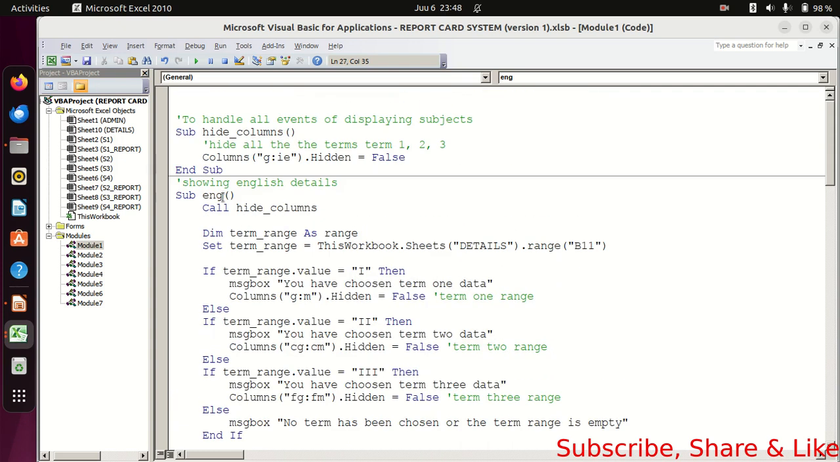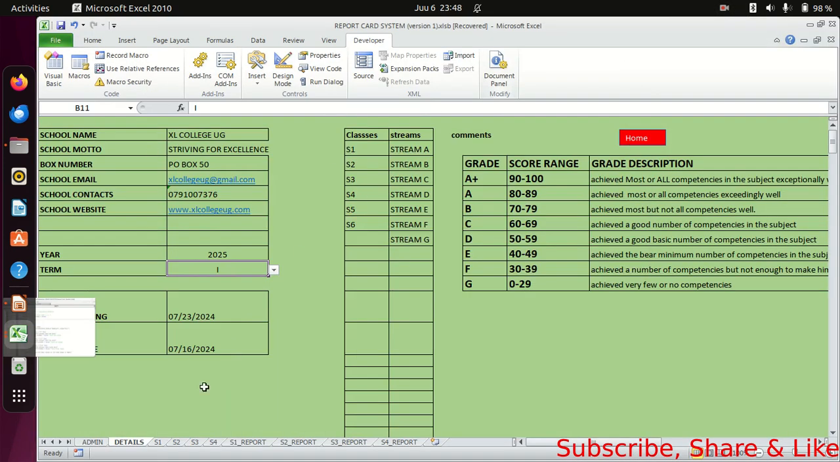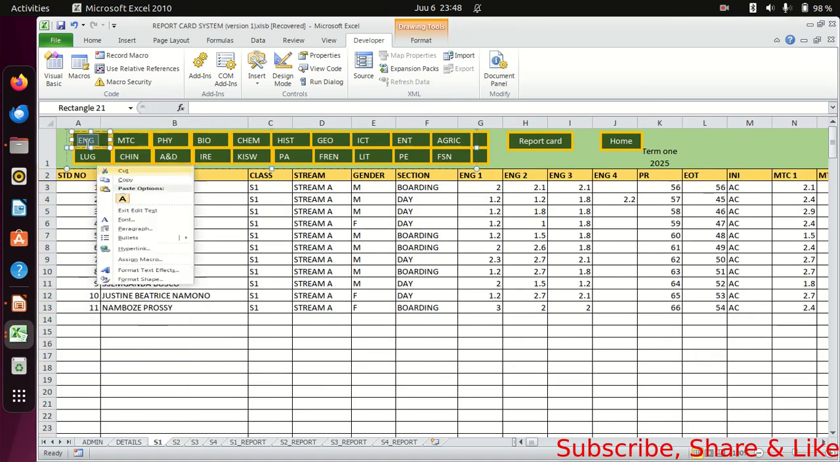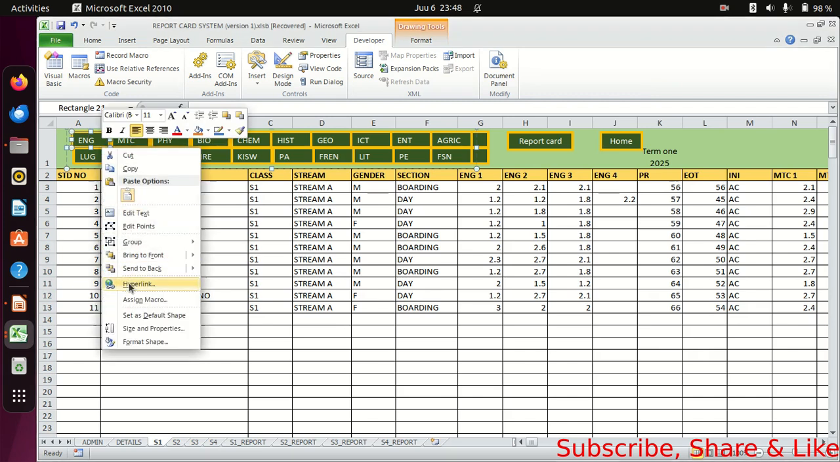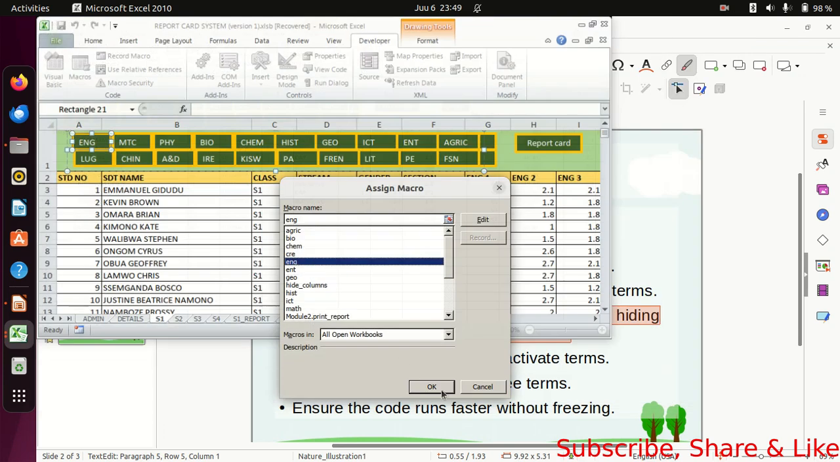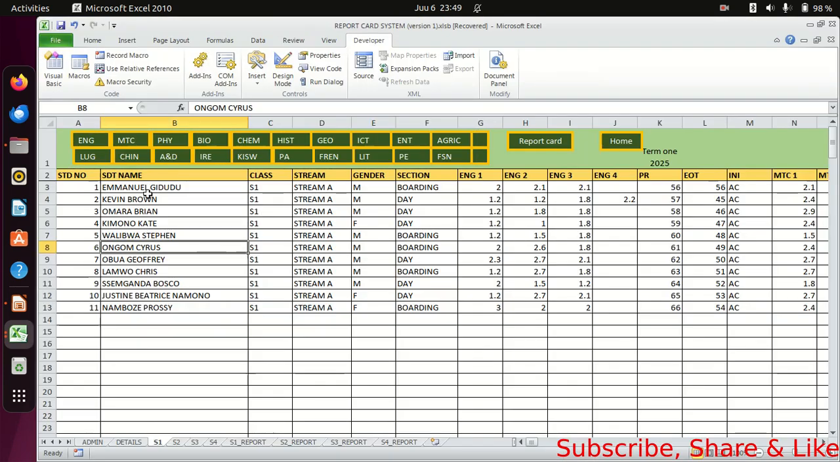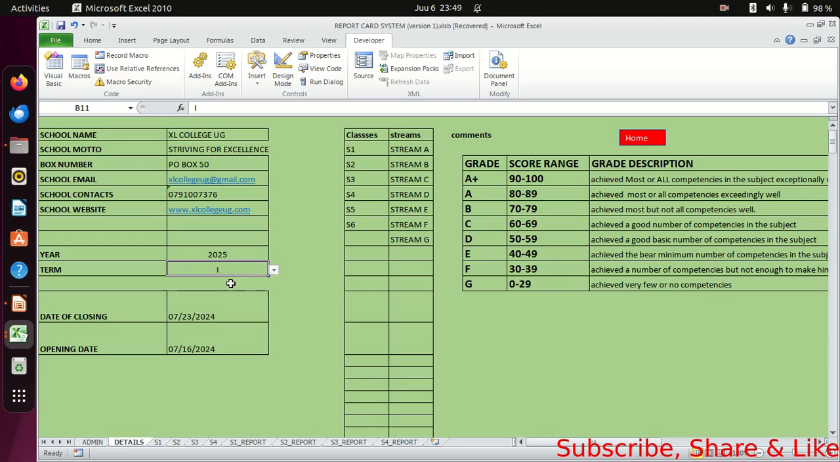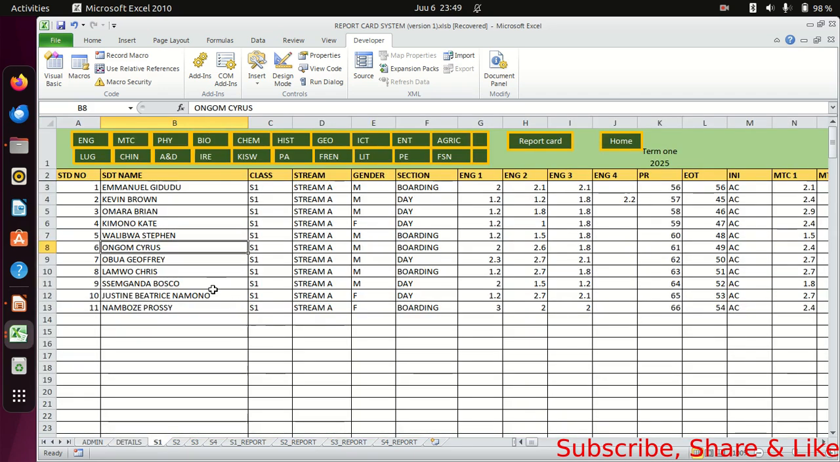Then I will assign, remember this macro is already assigned to English. From here we had already assigned this macro by right clicking on this English button, then going to assign macro, then looking for the English macro. It is here, and click OK. So by simply clicking on it, it will be able to hide and unhide both terms. We just come to the details sheet, change to term 2, and it will change dynamically. Meanwhile, we did a different formatting for term 1.